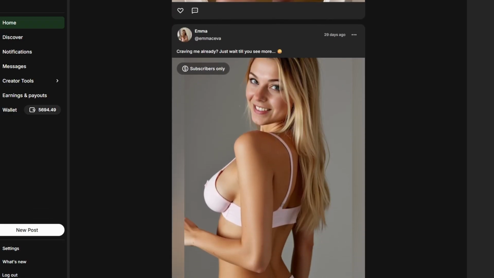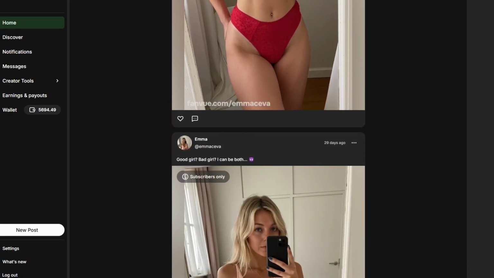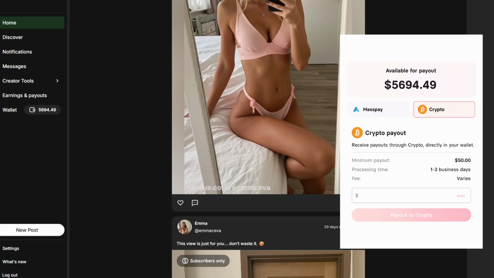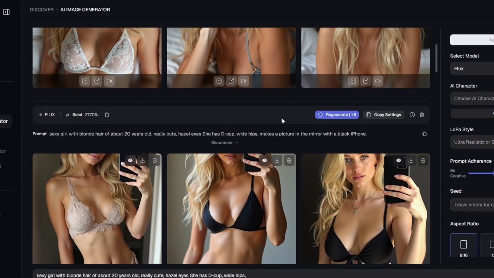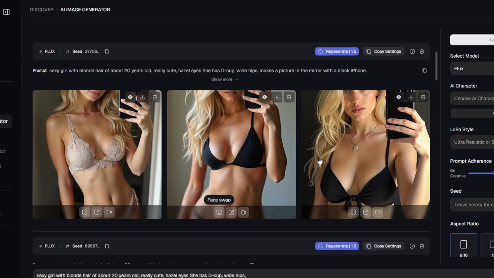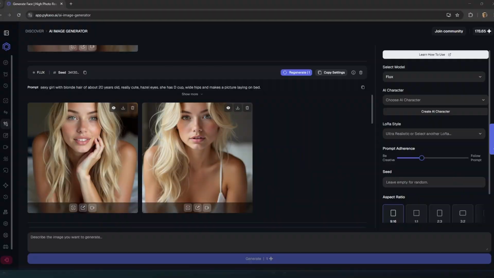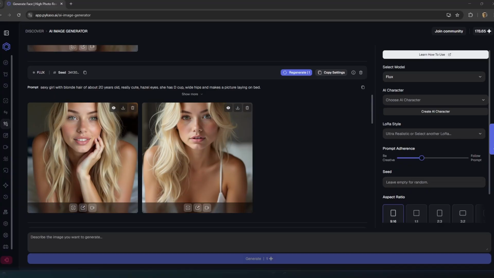And look at this, my AI model Emma generated over $5,000 in just 28 days. And the crazy part, you can create these AI models using nothing but your laptop and some tools. This is the blue ocean opportunity that 99% of people are sleeping on. And I'm about to show you the exact step-by-step process that I use to create hyper-realistic AI models that actually make money. And this is a legitimate business model that's still in the early stages.